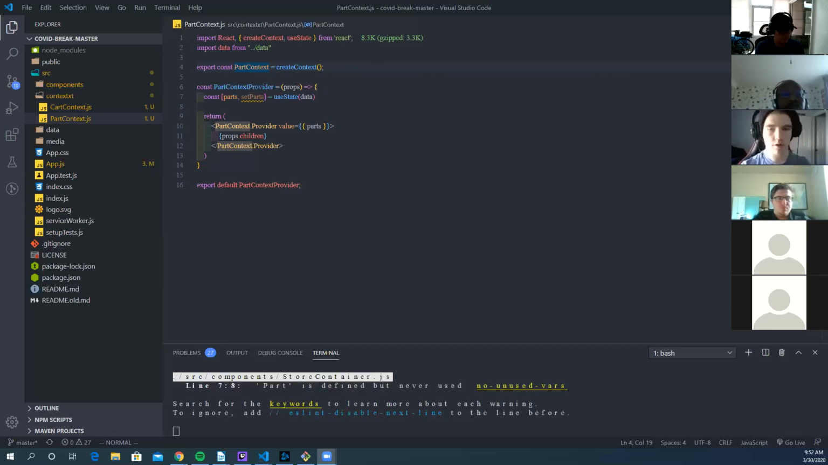Correct. So syntactically, how do we start accomplishing that? By creating our first context, which is done using the createContext hook. We're going to pull it in from React along with our useState. We're going to set up part context to equal createContext. Then we're going to make ourselves a context provider. So we have our part context provider.